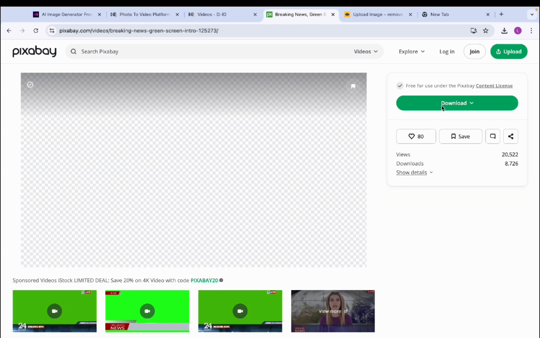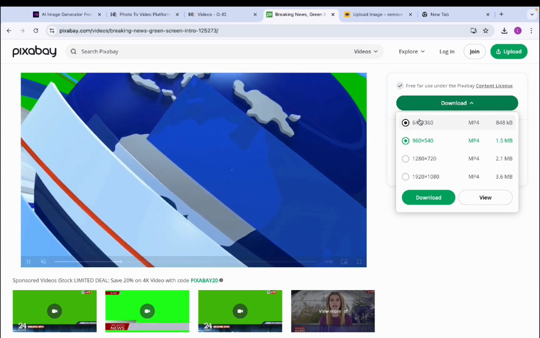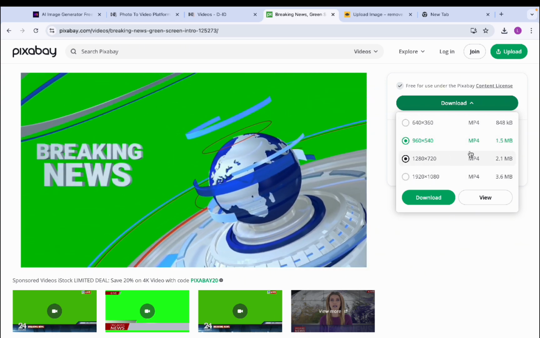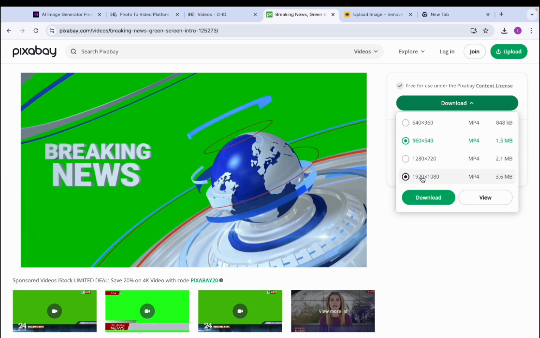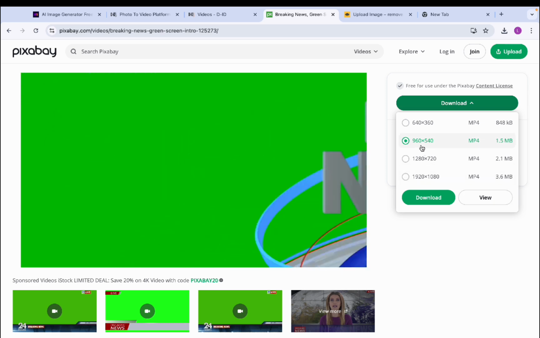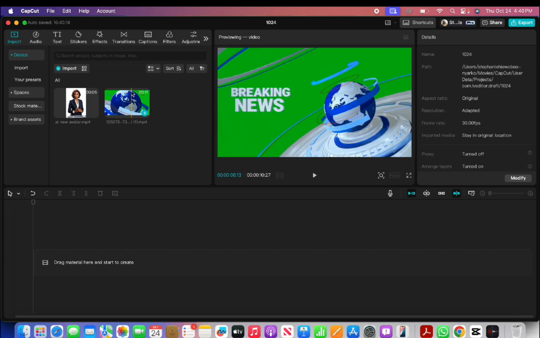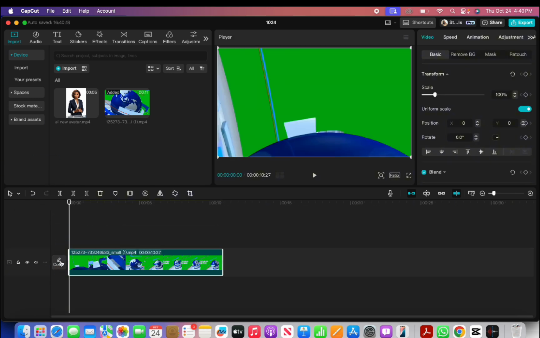So we just need to give it some time. And then the next thing you do is you just click on the download button, and then you select the format you want. So whether you want this resolution, you select that, and then you click on download. So now that we have that downloaded, I'm just going to drag that also onto CapCut here and drag it into the main timeline frame.